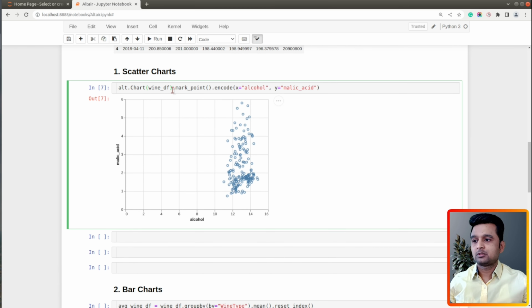Now this chart looks quite basic. You see we have axis labels which are the same as column names. We don't have a title, and also the chart is starting from 0 for the x and y axis, whereas our data starts generally after a value of 10 for alcohol. So let's go ahead and modify this.